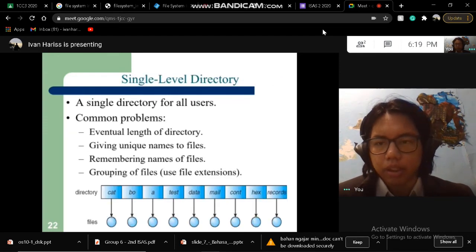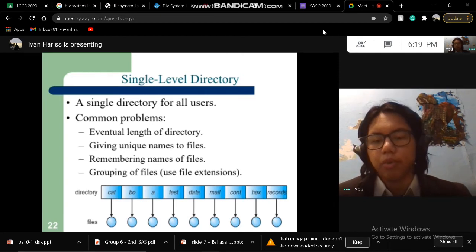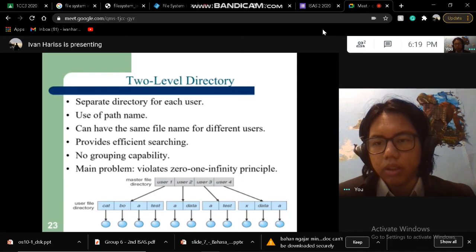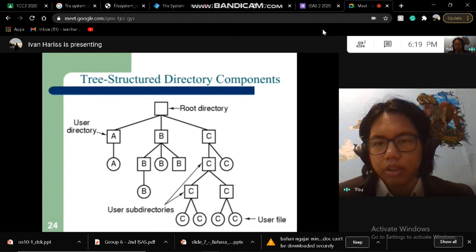Single level directory: a single directory for all users. So this is from the root and then into the folder. Two-level directory: separate directory for each user. Use of path name, can have the same file name for different users. Provides efficient searching, but no grouping capability. Tree structured directory components are the root and then basically subfolders.